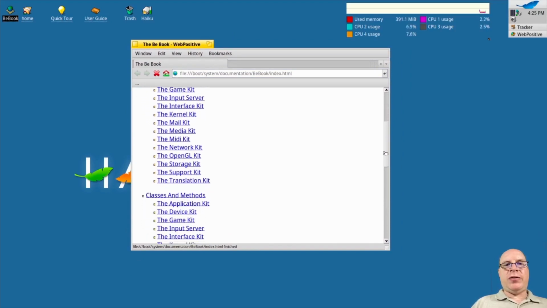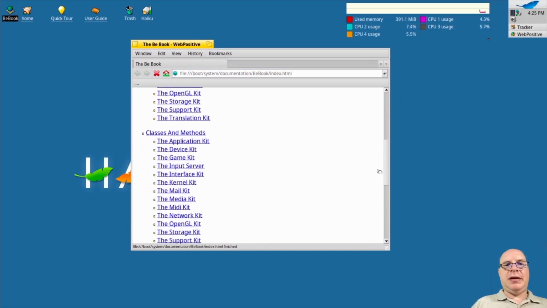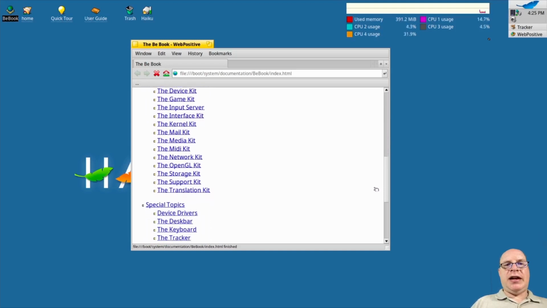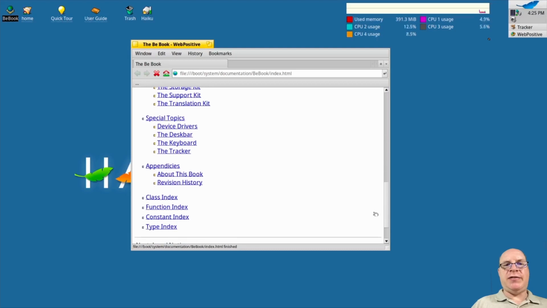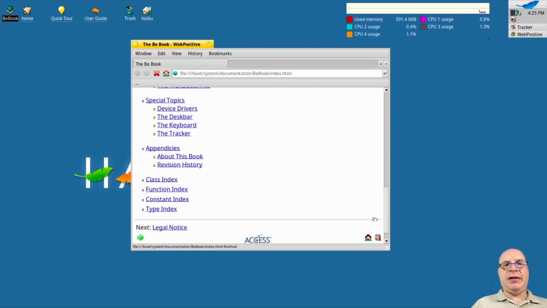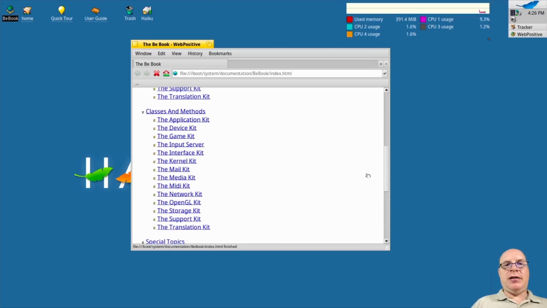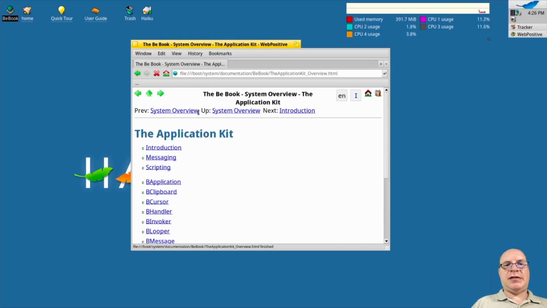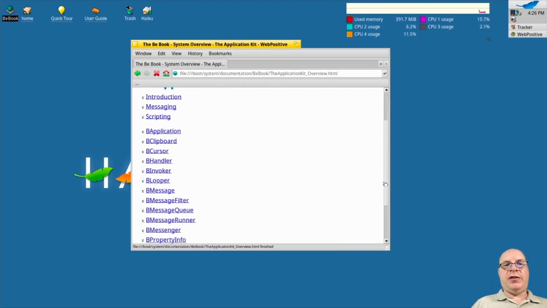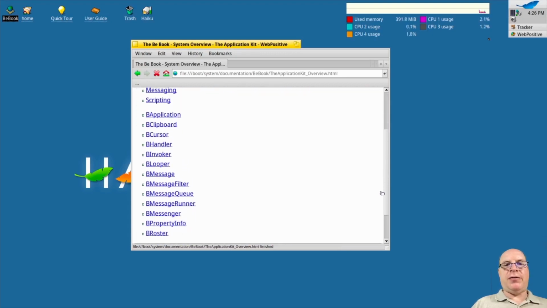So we've got the system overview with all the kits and also the classes and methods. This is for development, developing applications, developing device drivers, working with the Deskbar. And let's click on the Application Kit. So it gives you full documentation on how to develop for Haiku.